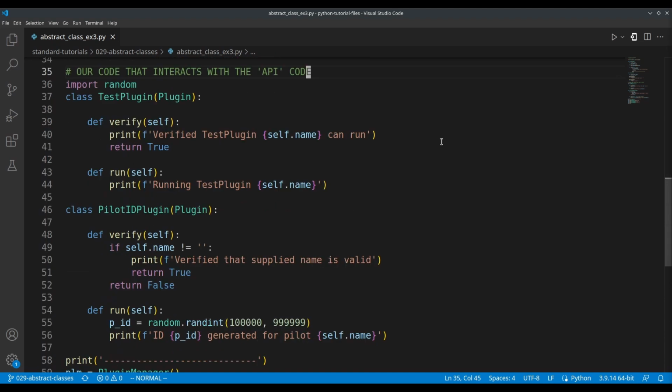Now we have our code that's implementing this API. So we've got two subclasses here, test plugin and pilot ID plugin. Now test plugin is just kind of like a default, this is definitely going to work plugin. There's no reason that this should fail for any reason. So it just prints out a message and there's no real meat to it. It's just a test to make sure the plugin manager works sort of deal.